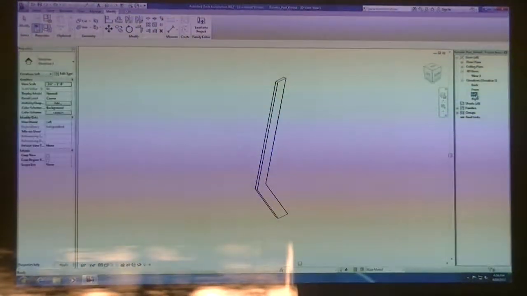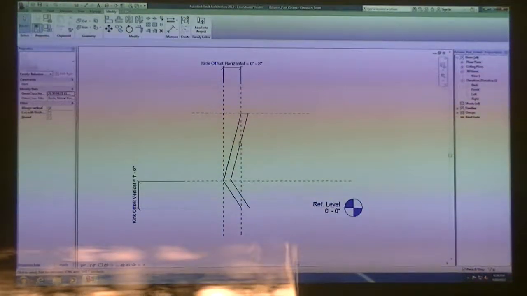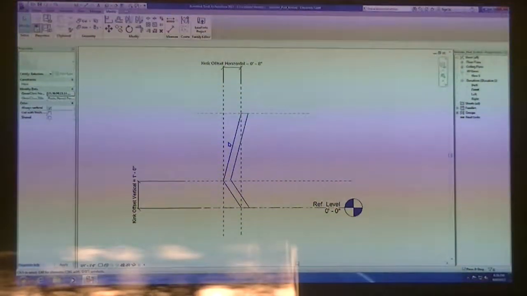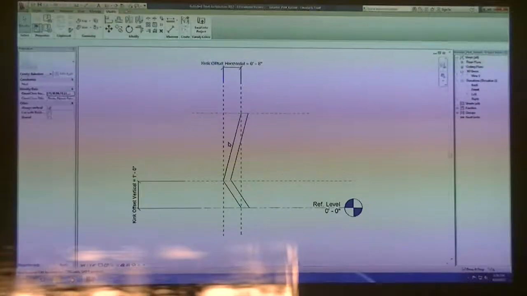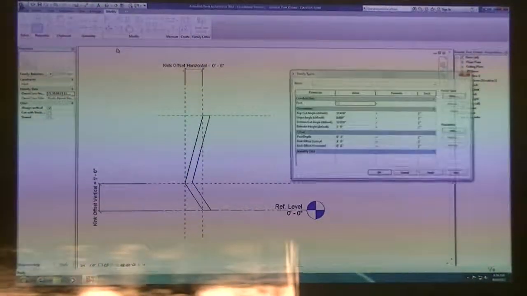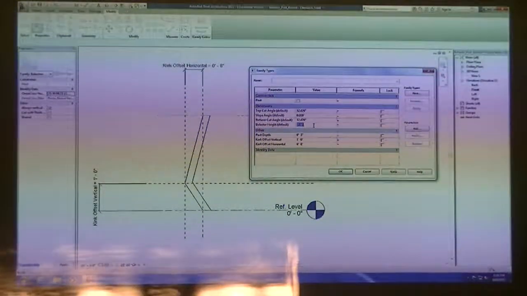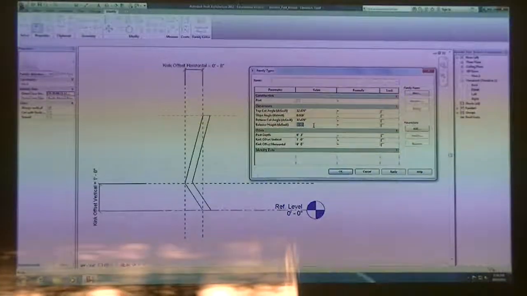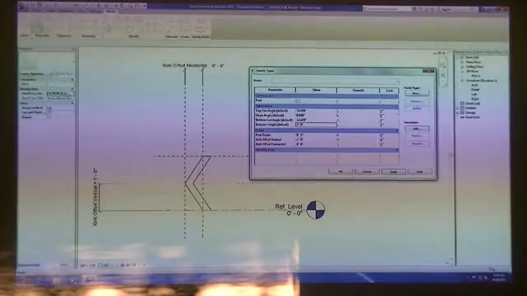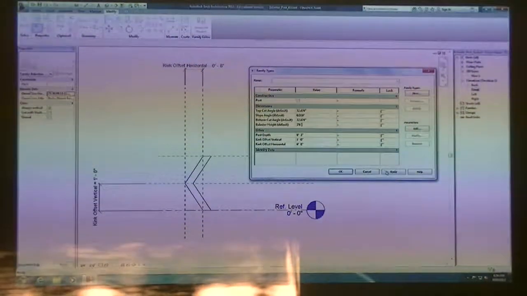And then what we want to do is look at our view again, and we want to test that this form works when things get stretched and changed in different configurations. So we want to load up our family types. And the first thing I'm going to do is test the baluster height. Maybe I'll change it to 2 foot and hit apply. And I see that my form changed. So then I can change that back to 3'6".